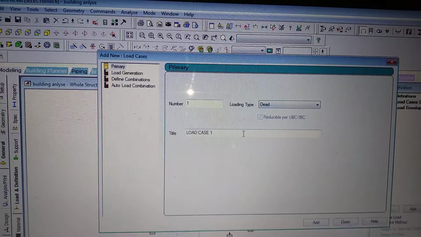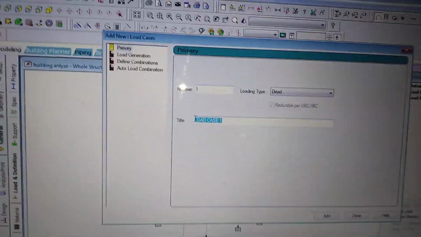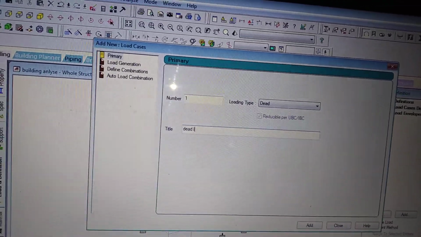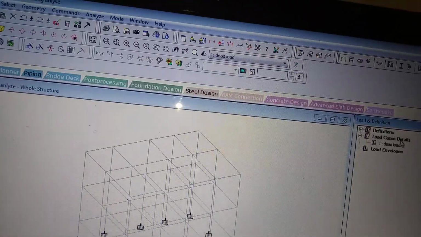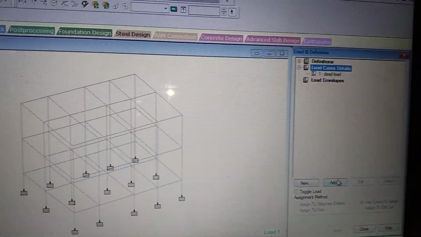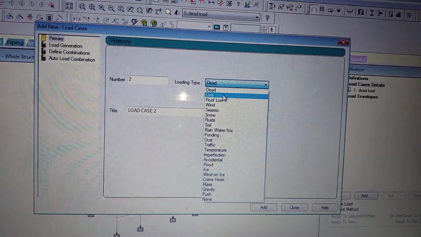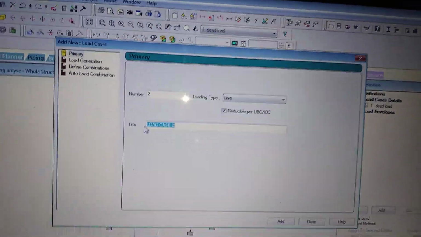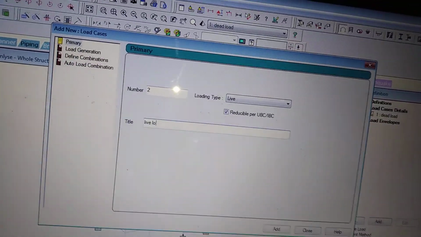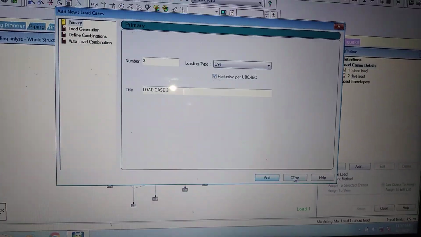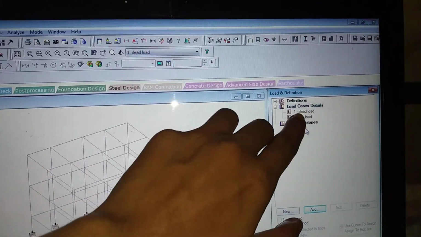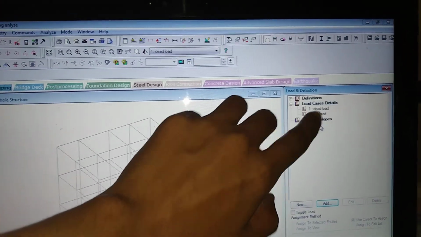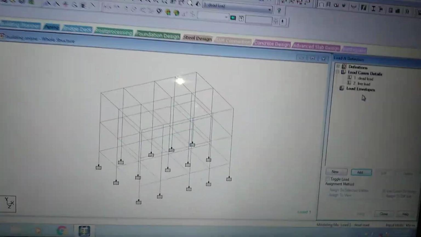I will select dead. In these cases, structures have two types of loads, no? Dead load and live load. First one is dead load, and add it, close it. Again I will go to load case details, add, and again live load. Okay, add, close it. So load case details, add and select dead, and again load case details, add, live, add and close.